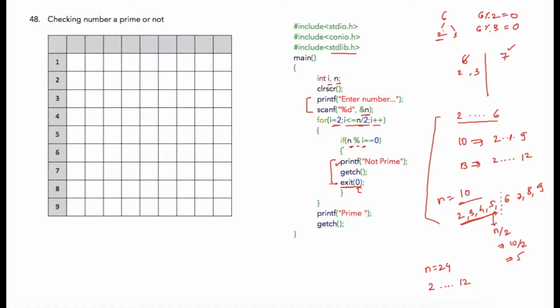But if, from the given range, none of the numbers divides n, then this code block will never get executed. And once your for loop completes, that is, when all the numbers try dividing n and they fail to divide it with remainder 0, then we can say that the number is prime. So let us try to understand this program with i as index and n as our given number.